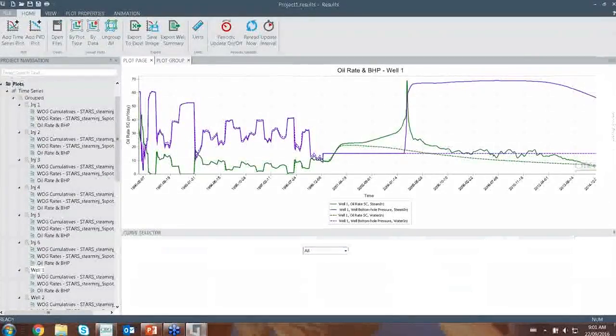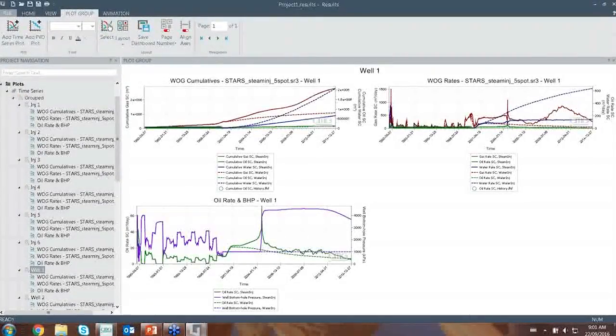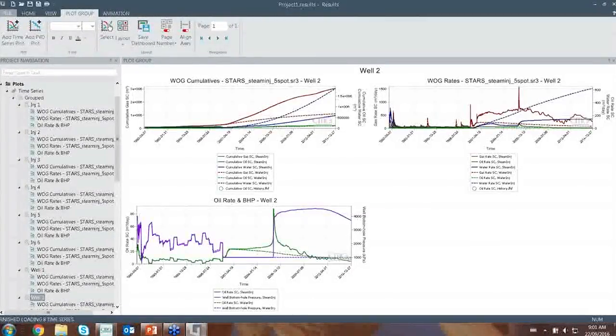So if I click on well 1, all the plots for well 1 are now visible on the same page. Similarly, if I click on well 2, all the plots for well 2 are now visible on the same page. So for example, let's say I was doing a history match and I actually wanted to compare a few things for just a specific well. I can easily do all of that in one place instead of having to move between different sections.